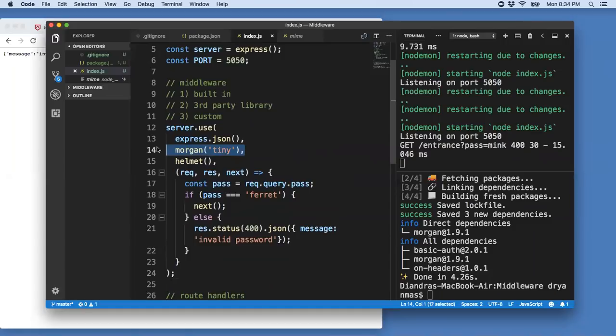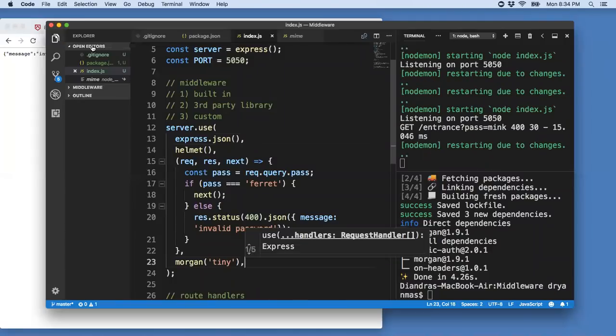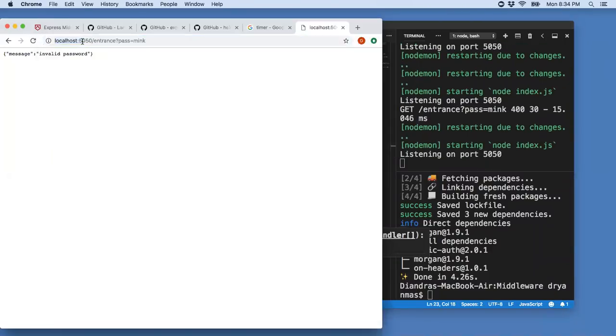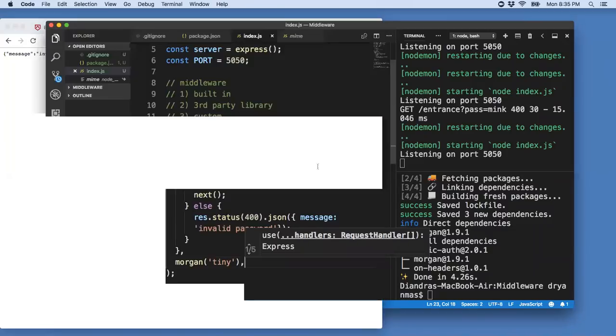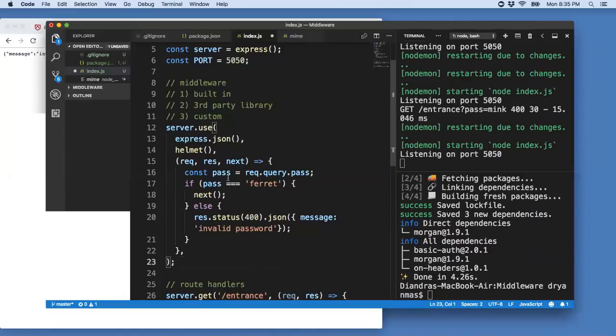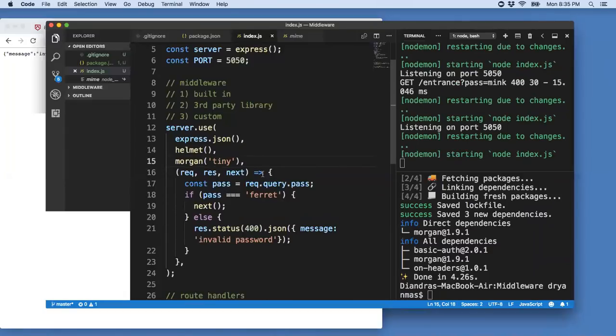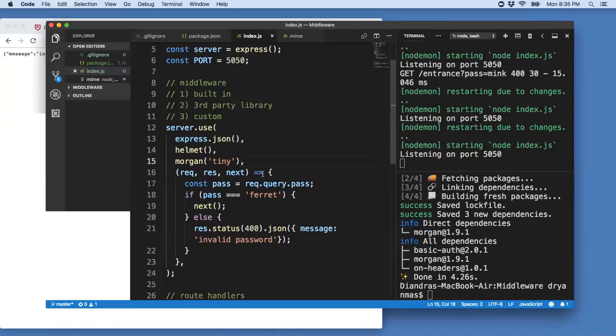But notice that if I moved Morgan after this bit of middleware, we would never even see it. So we definitely want to make sure that Morgan is before anything that might stop the progress. Otherwise, we might miss something. So a little example of why order matters.